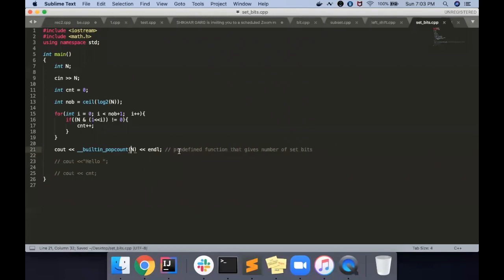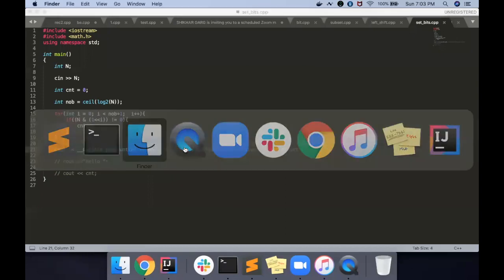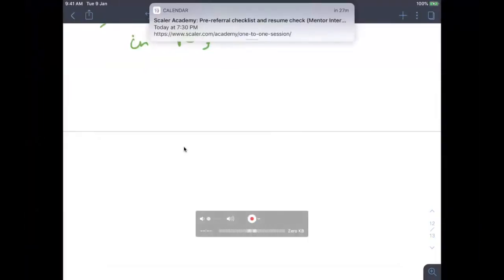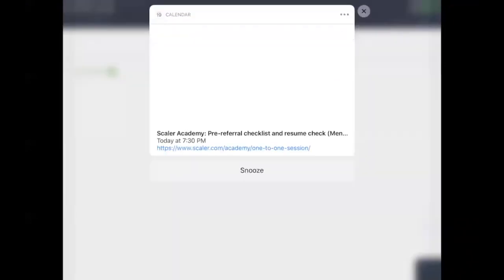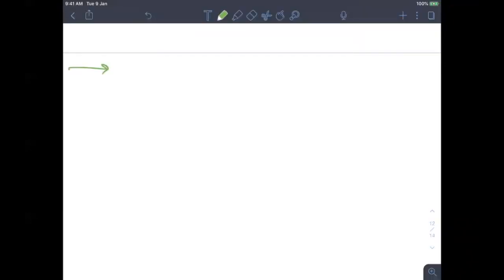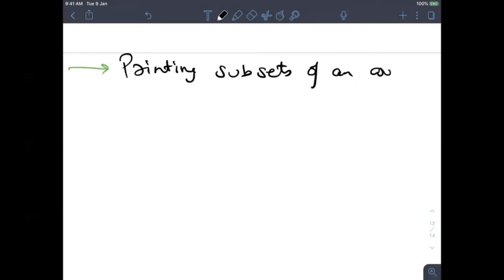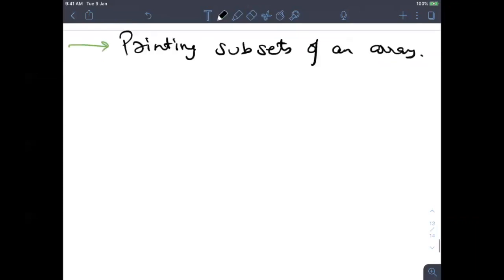So yeah, we did a lot of learning today, but now comes the most important part for which we learned all this. You can say it is an algorithm. So, printing subsets of an array. Again, the question we discussed in the last lecture.